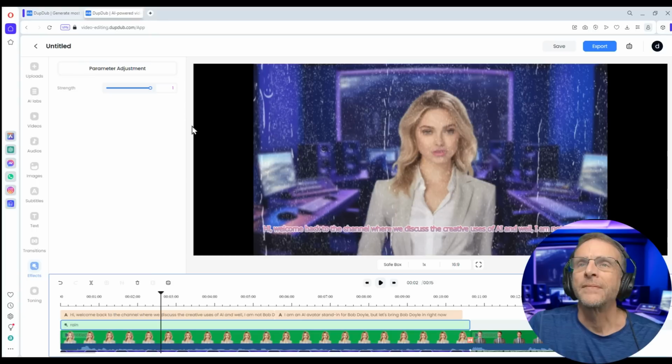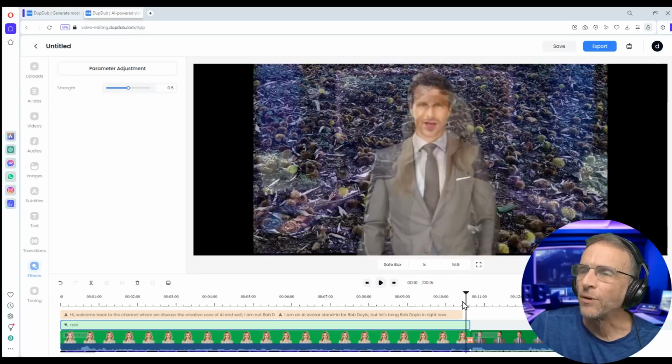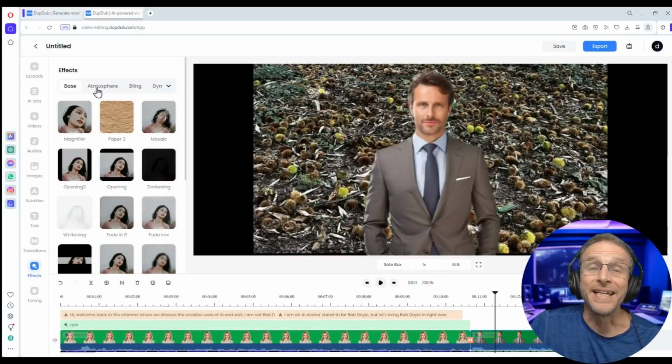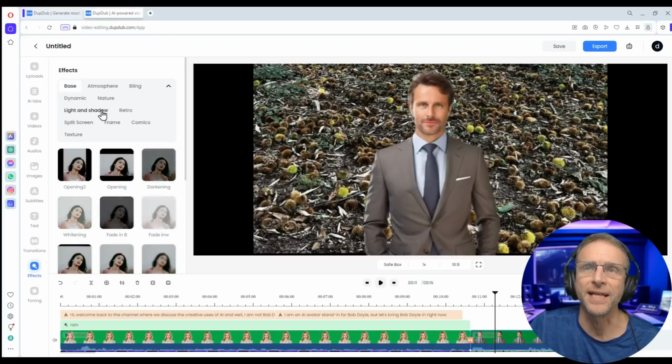We've got the rain effect. If it's too much, you can select it and adjust the strength, and it'll fade it down. If we want a different effect here at this part of the clip, in addition to what is displayed here, obviously, we can click this little down arrow and we have all sorts of other things like light and shadow.